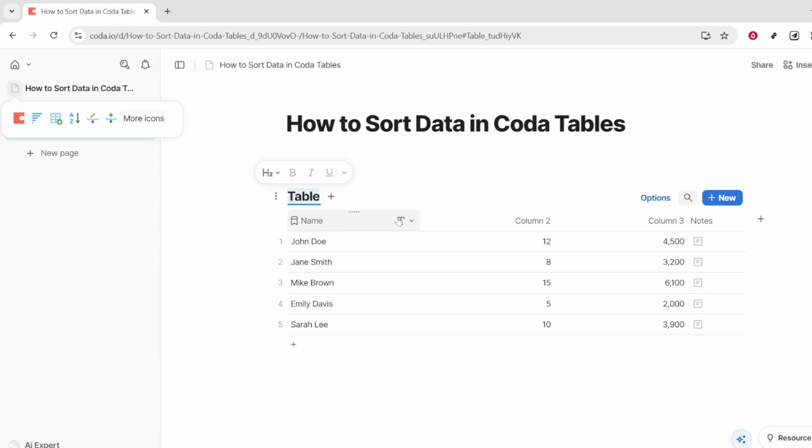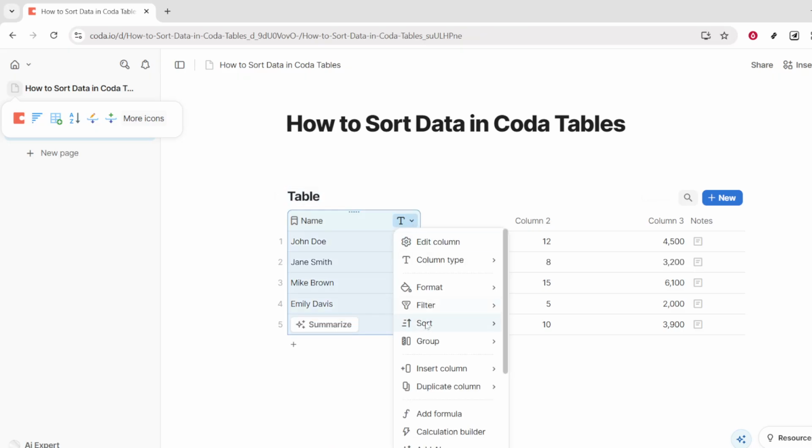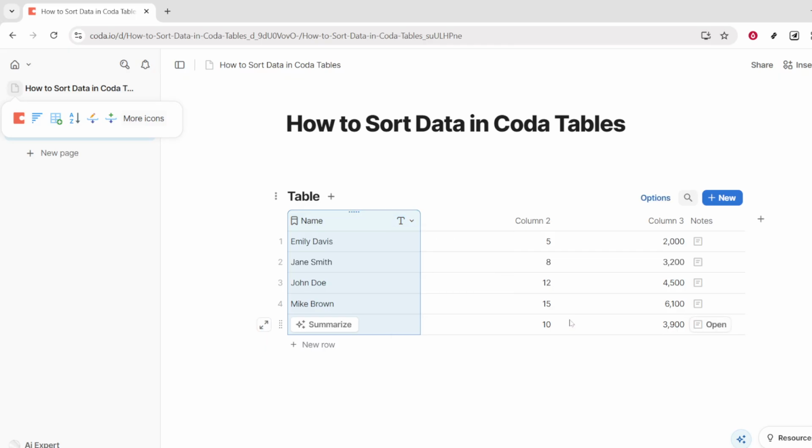Now, locate the column header you want to sort by. Think about what should determine the order. For example, a date column to see the newest or oldest first, a priority column to bring critical items to the top, or a name column to scan alphabetically. Choosing the right column is key to getting the view you need.